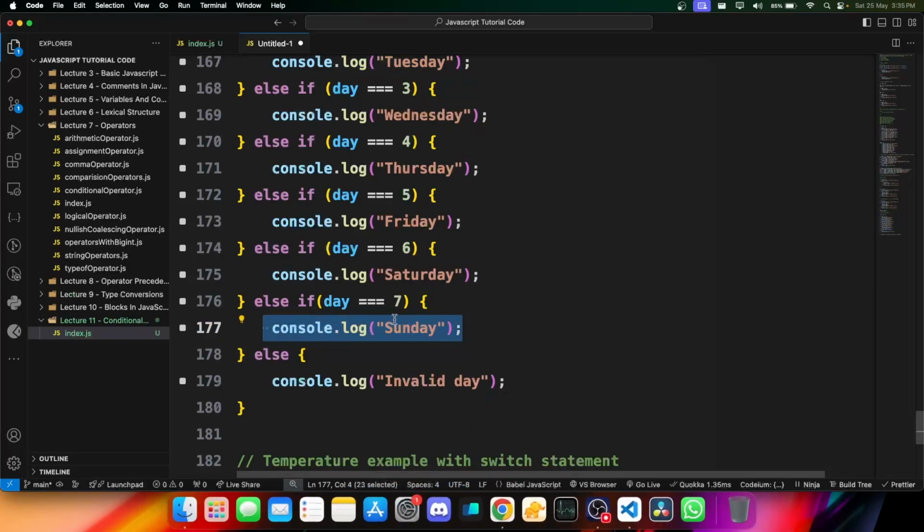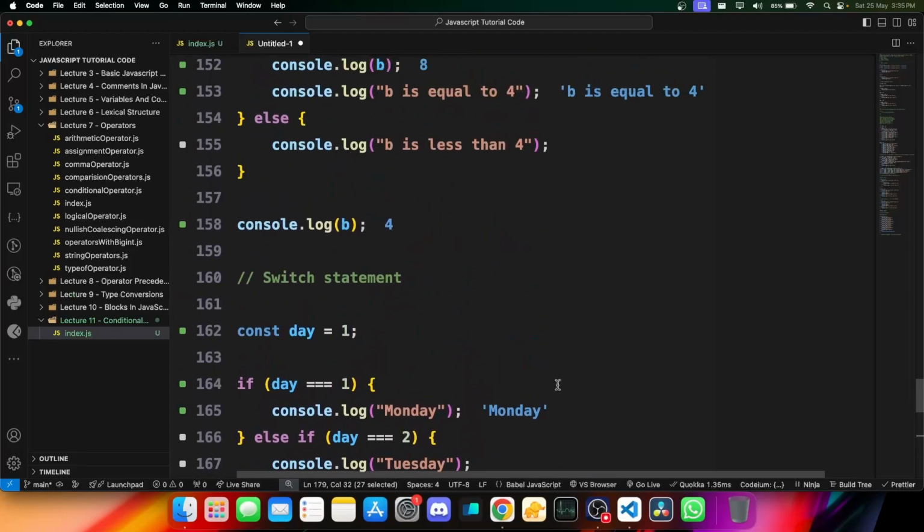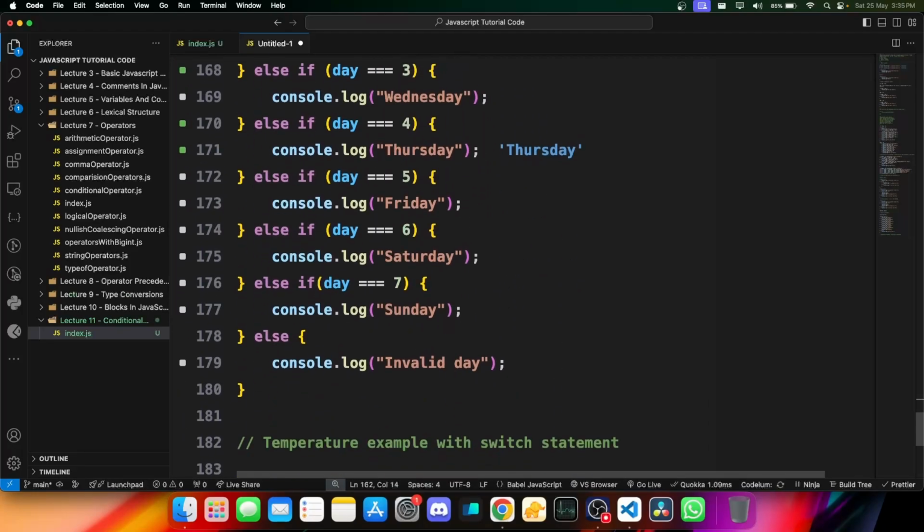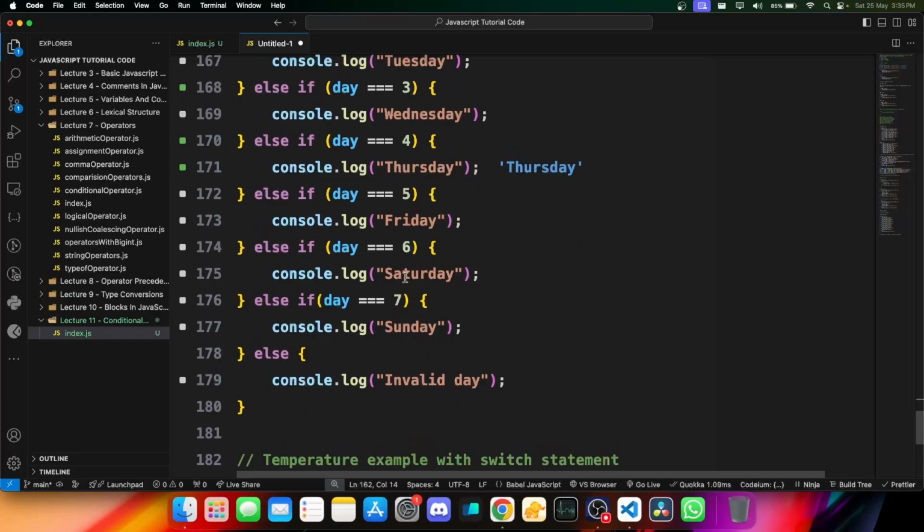And if there's any other day input, then we say invalid day. So you can see this is a very simple example. You can just change the value, for example, to 4, and that would just print Thursday. Now this is very easy.